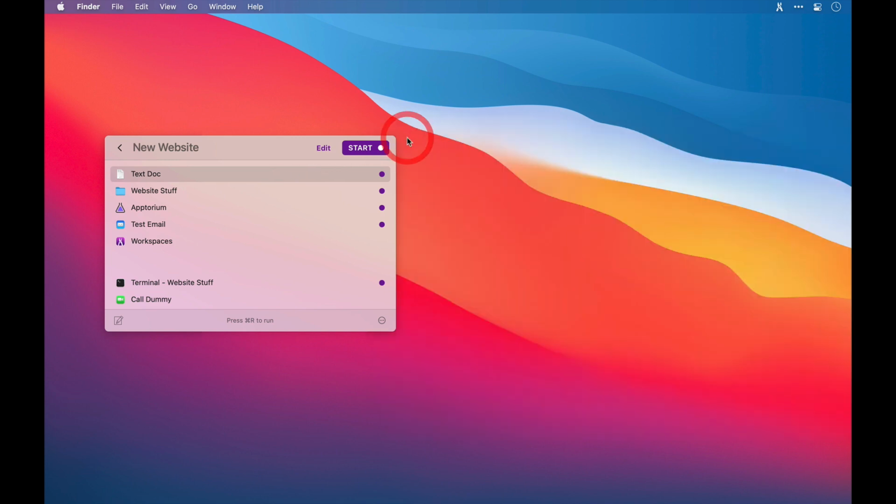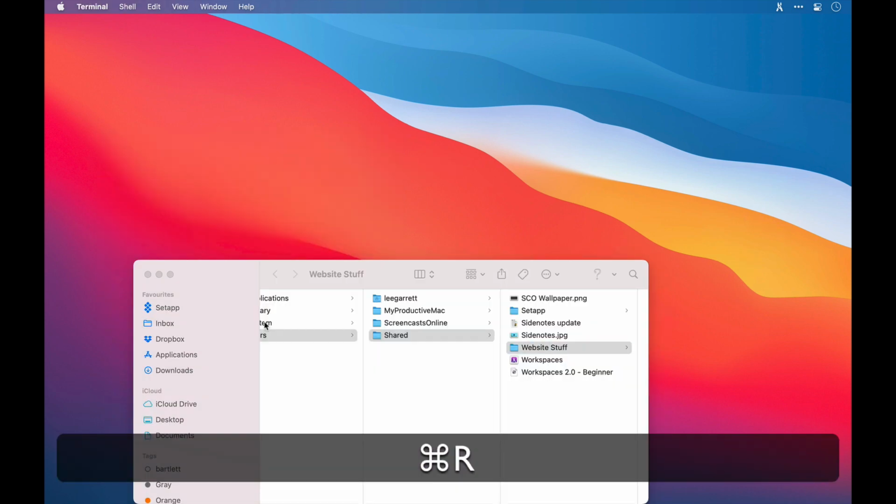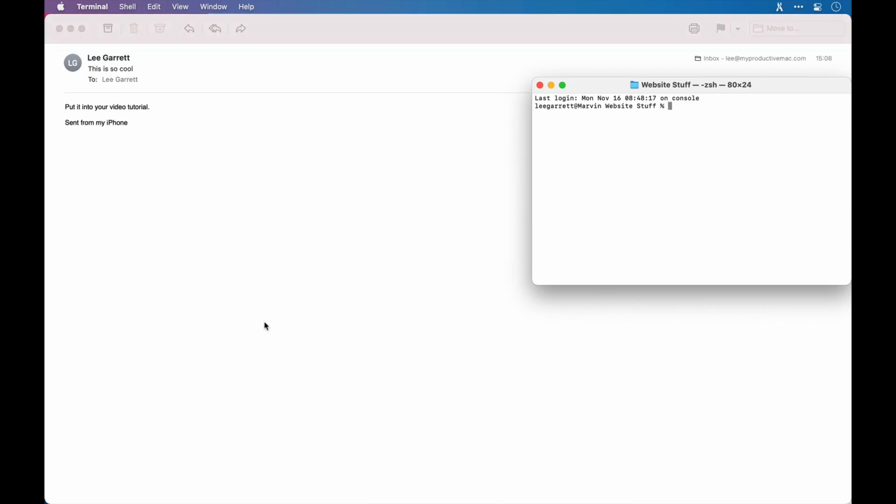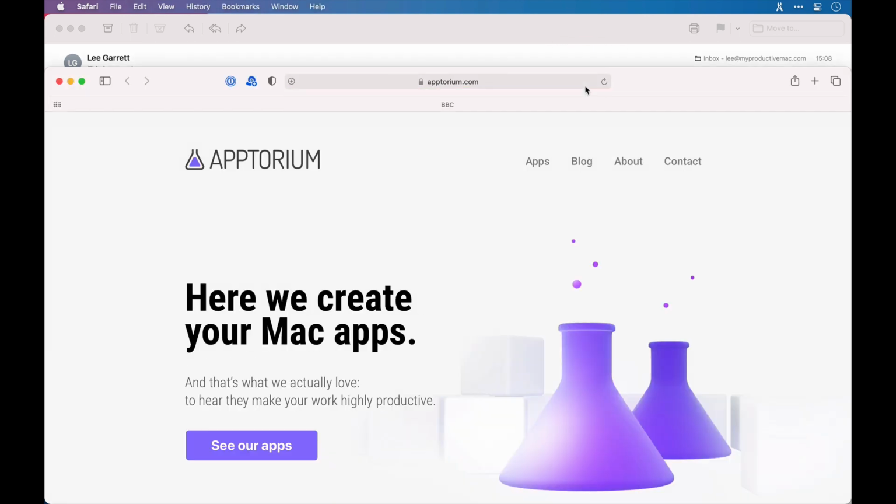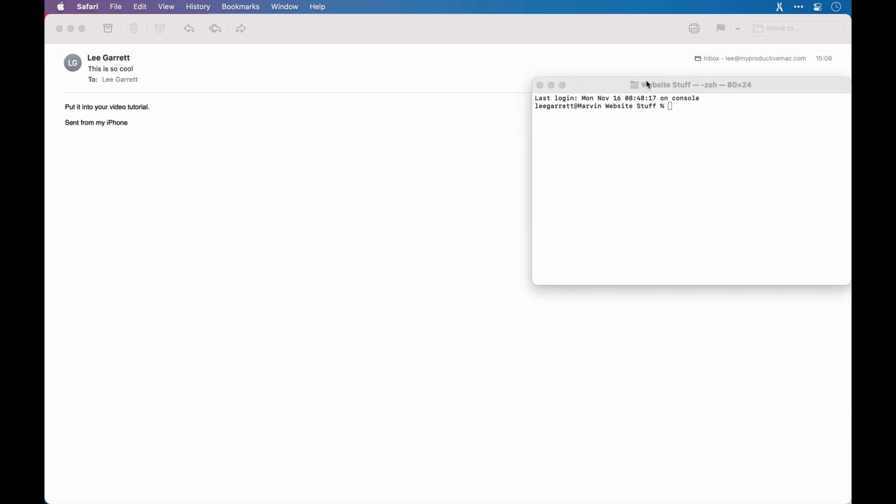Let's close the editor. And now to activate all of the resources that are set to automatic, I could click start, or I could press Command and R. So I'll do that. And look at all of this stuff that's just opened up. So here we have the terminal window opened at the path that we set earlier. I'll close this. Oh, there's the website opening that we had set to an 8-second delay. Bang on time, I'll close that.